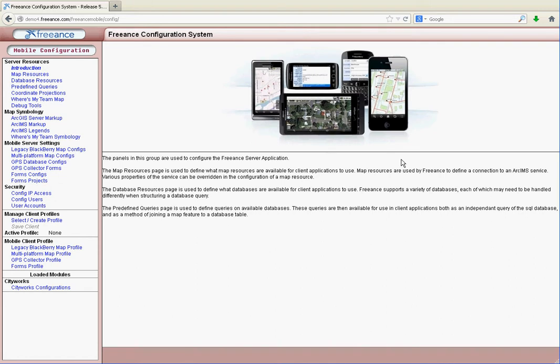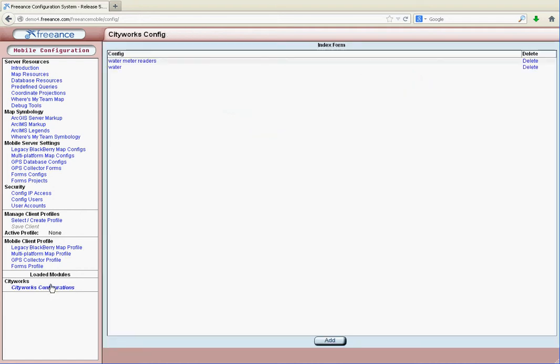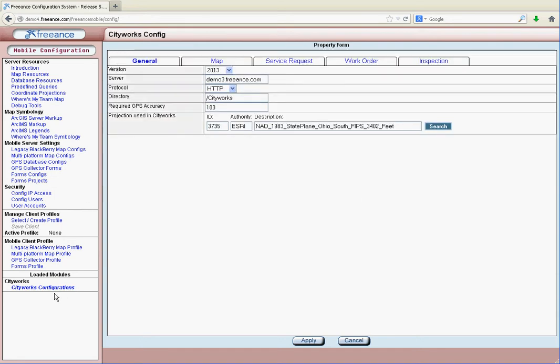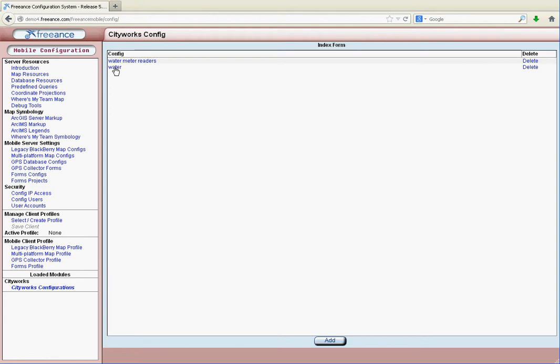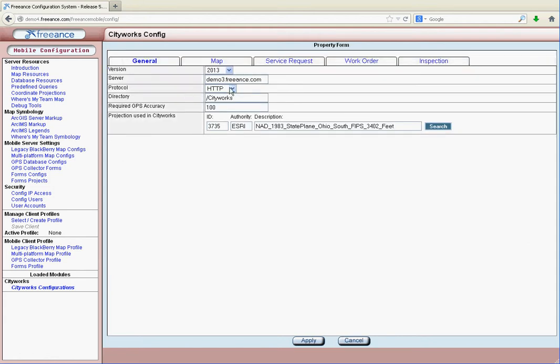We're going to cover three topics in this very quick tutorial of Freeance Mobile for Cityworks. We're here in the configuration software, and one of the first things we want to go over is if you have HTTPS security implemented, you need to come into the configuration all the way on the bottom left, Cityworks configuration, open up your configuration or your new one, and make sure you grab the protocol as HTTPS.